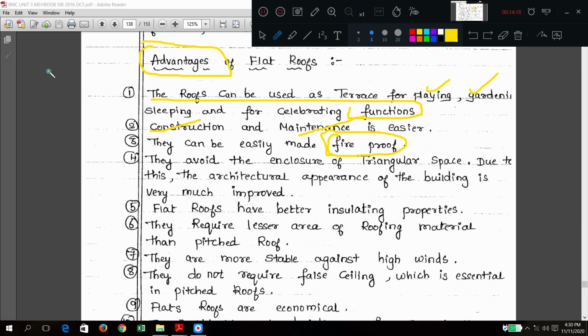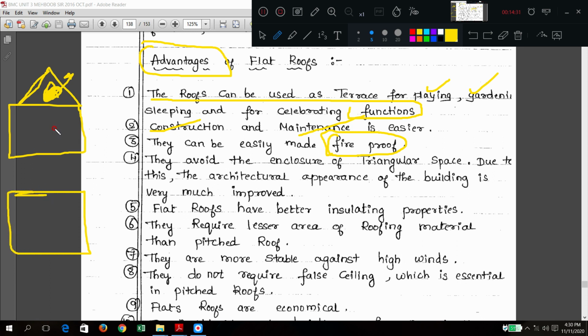In a sloping roof, this space is waste. The triangle space is there, no? This is waste. But in a flat roof, that triangle space is not at all present. So this much space can be used. The triangle space is avoided in a flat roof. I hope you have understood this point. This triangle space which is present in the pitched or sloped roof is not there in the flat roof. So that much space is saved here.